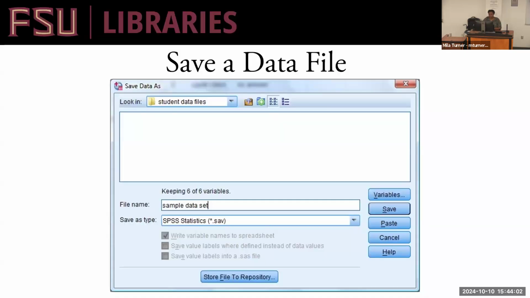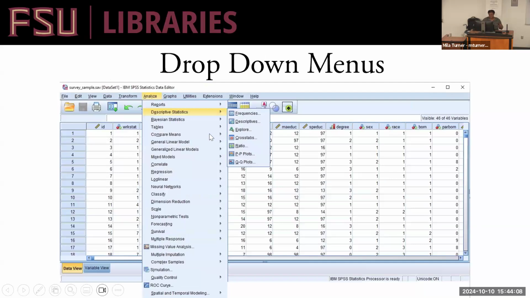Okay. I'm going to come back to saving. Let's actually create something before we save it. Now we get to the fun part, these drop-down menus. One of the reasons I really like SPSS is because it's really simple to run these analyses. So let's get started. Let's explore this data a little bit. Let's play around and have some fun.